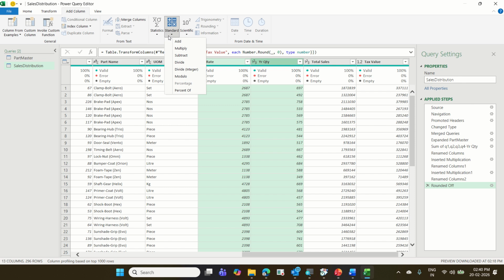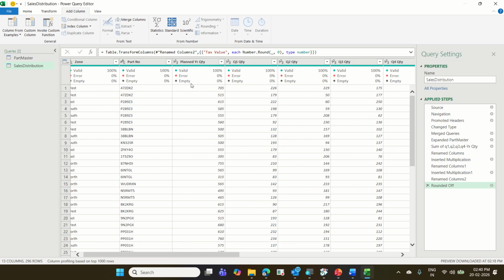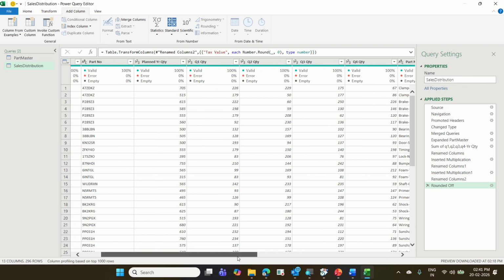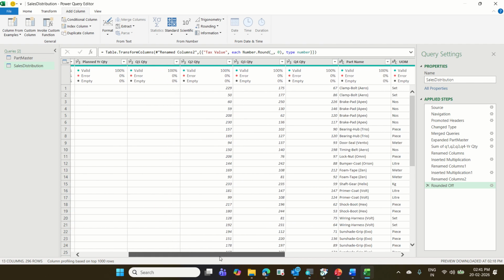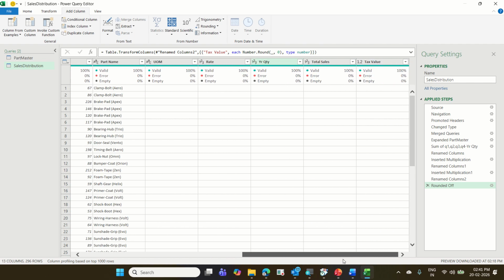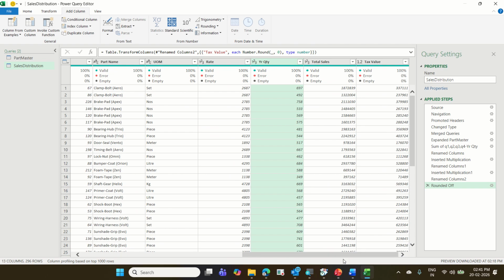For example, let us take a column called planned year quantity. There is a planned quantity and we have year quantity separately. This is planned and year quantity is my actual. So for the first part number, they have planned for 705, but they have achieved only 697. So planned versus actual, I'm going to write a formula called variance percentage. I want to calculate variance percentage. What's the formula for variance percentage?